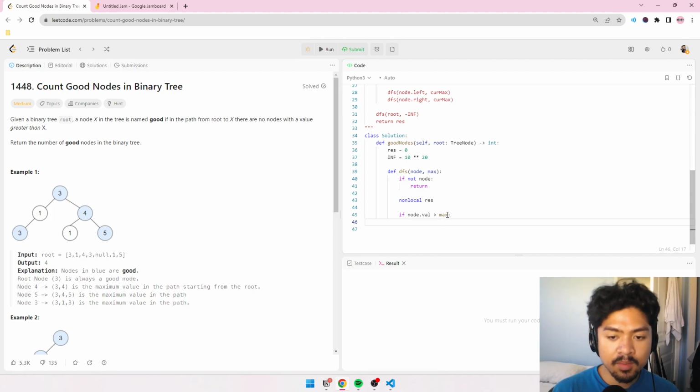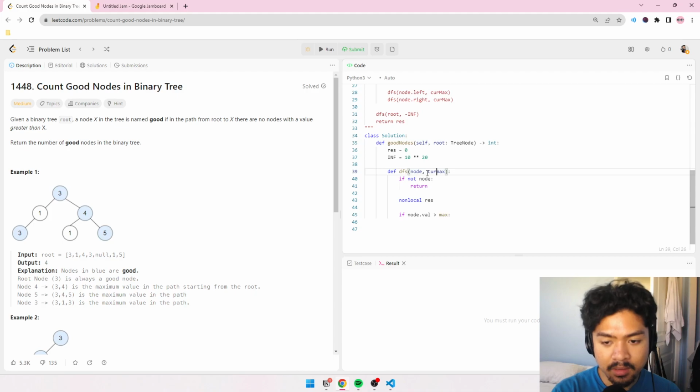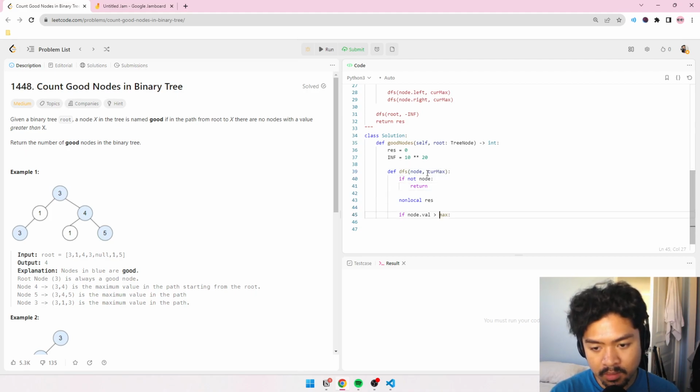okay, I'm just curious why it's like this. Maybe, I don't know, I think it's fine. I'll also name it cur max because I just want to be safe with it. Yeah, okay. I don't know, the color just bothered me because it's the same color as the function names.